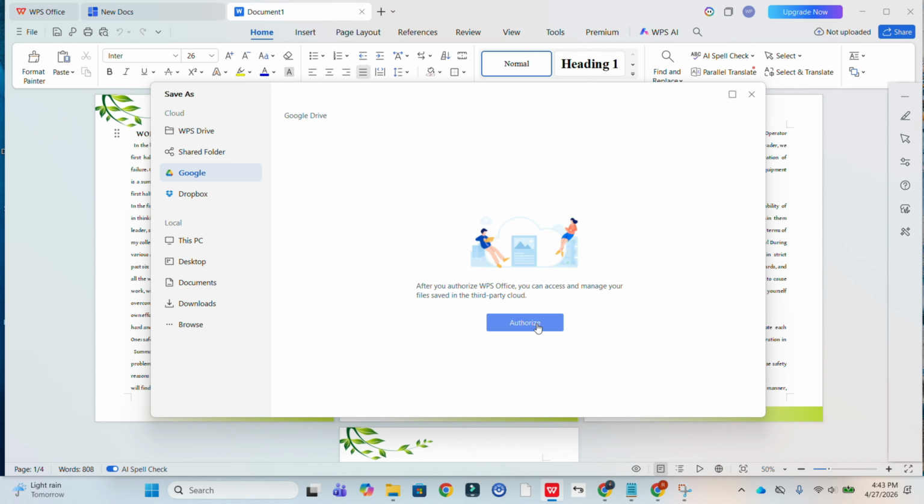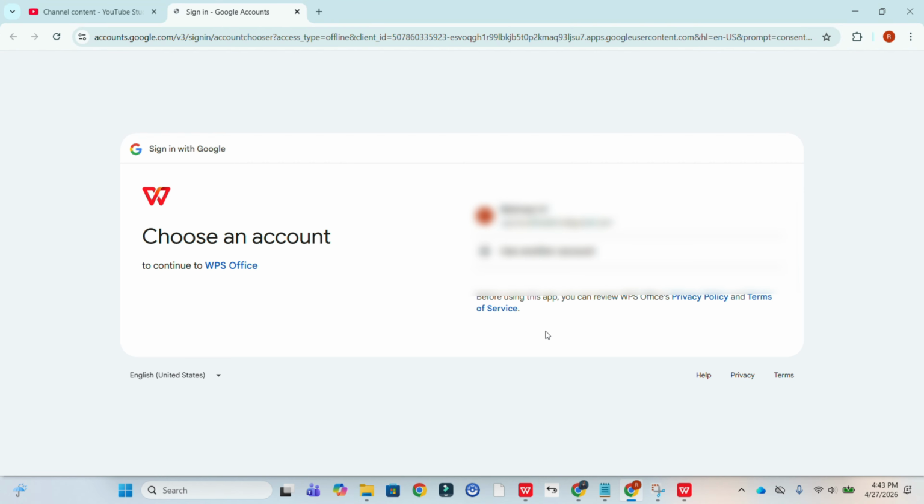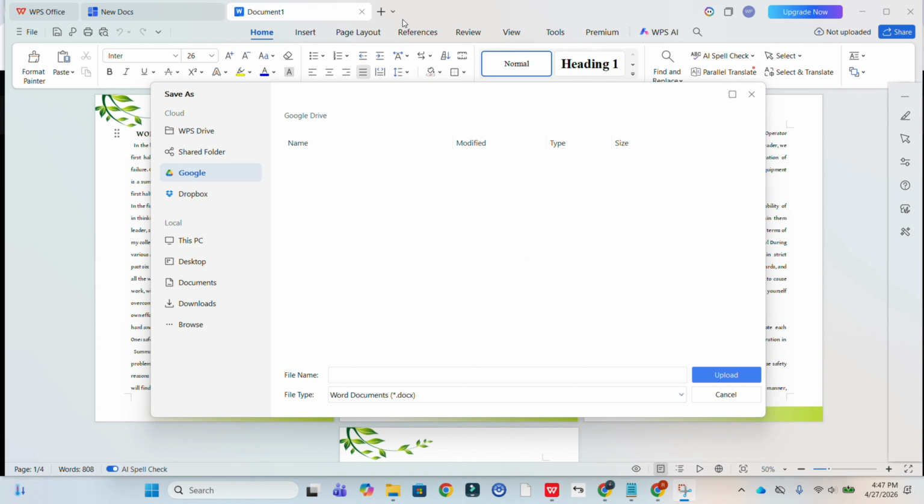Click on Google Drive, or whichever cloud tool you prefer. A secure browser window will pop up, prompting you to log in to your Google account. Enter your credentials, then click Allow to grant WPS Office permission to route files directly to your cloud folders. The handshake is done. Close the browser and go back to WPS Office.